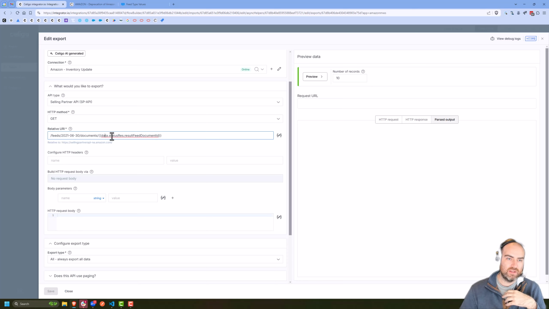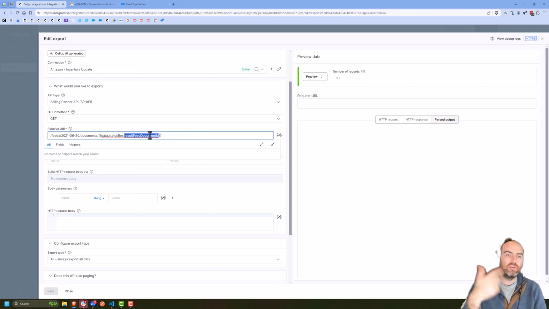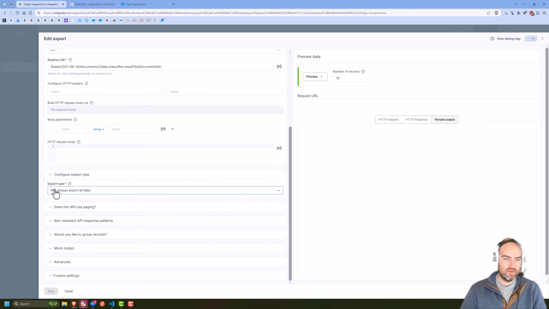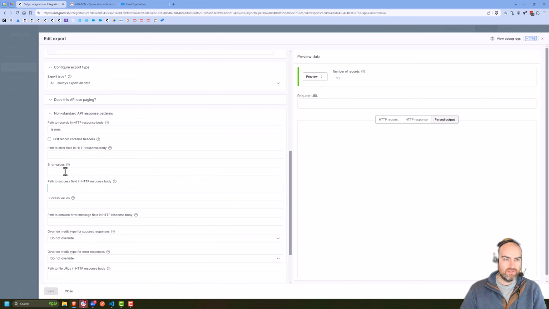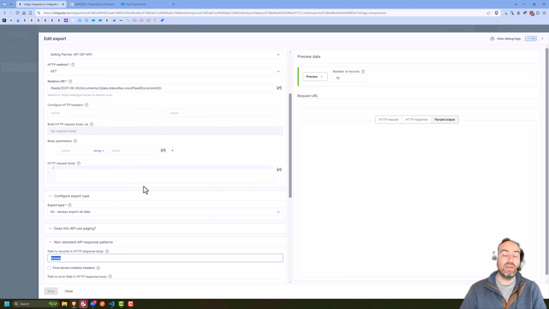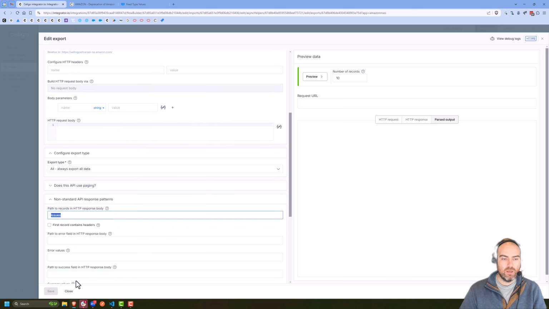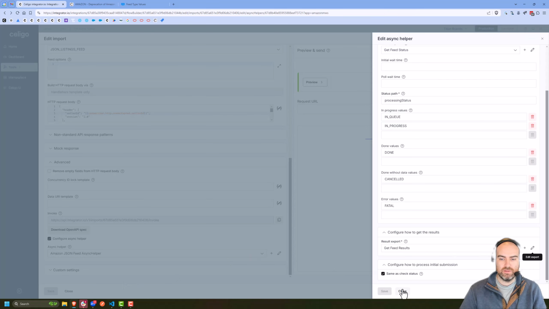So in this case, it's data.status res, which is short for status results, and then dot whatever the response from that result is. In this case, it's the result feed document ID. And that's what we need to grab the actual results from Amazon. So I'll put this relative URL in, I'll get all, and then lastly, I'll set my path to issues. So this is going to give me the errors that were in that feed, and then those errors will display in the UI.